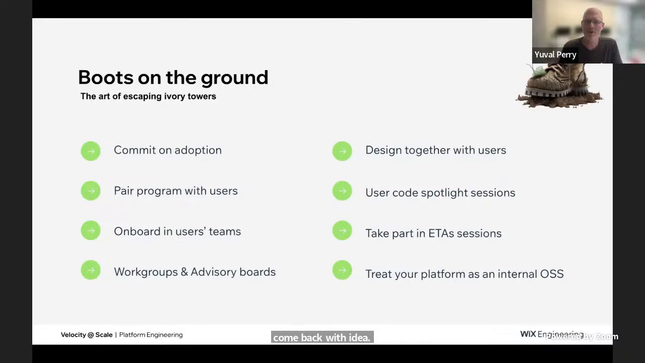We curate an advisory board, and we expect them to read all our designs and comment on them, and we meet them on a regular basis. The design sessions of the major things, and I have a lot of nice stories to share about it.